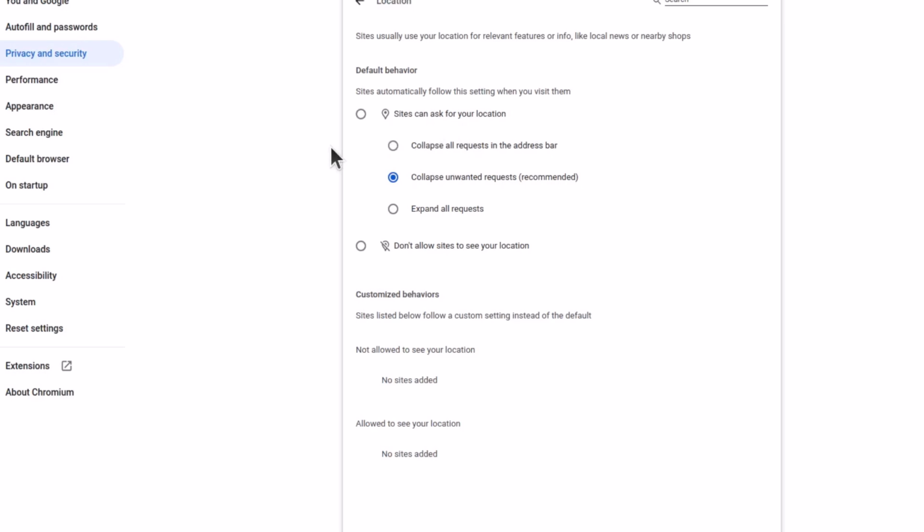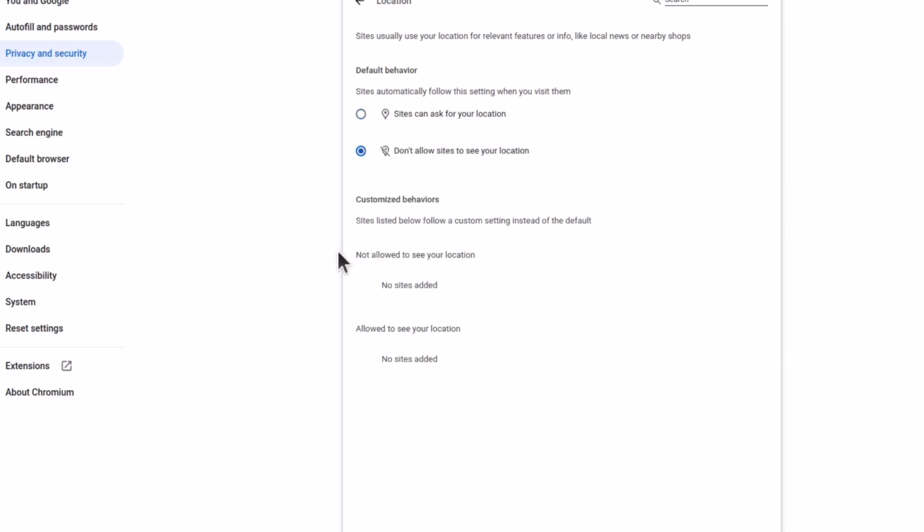It gives you two different options. The top one, if you toggle that one on, sites can ask for your location. It gives you three options within that: collapse all requests in the address bar, collapse unwanted requests, which is recommended if you have location enabled, and then the bottom one, expand all requests. If you toggle on this bottom one here, don't allow sites to see your location, that turns off your geolocation.